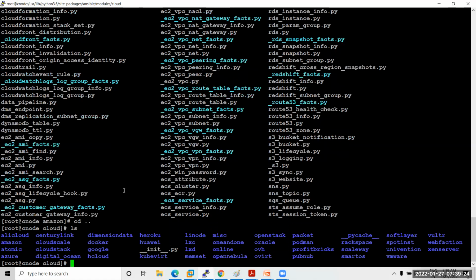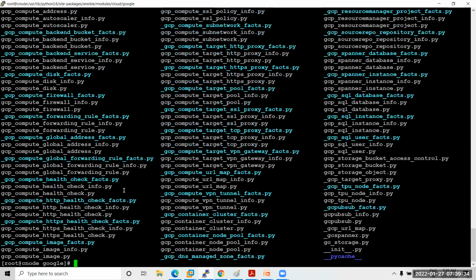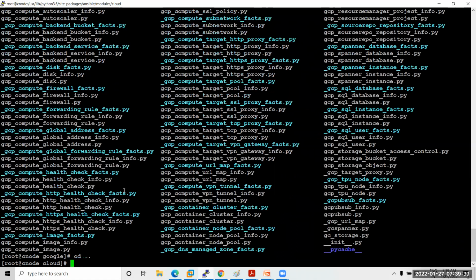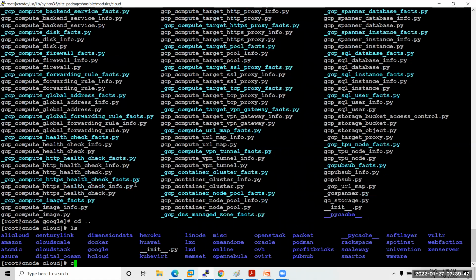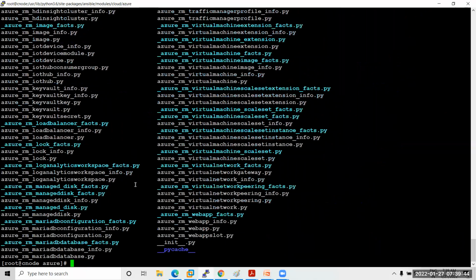Now I'll just come out of here. There are so many technologies we have. You can see we have so many cloud technologies. You want to go for Google, that is called Google Cloud. Go to the Google directory, and you have all the Google GCP related modules here. And if you want to go for Azure, yeah, here we have Azure. Can you see, these are all Azure related modules here, right? So this is basically how the modules are developed. And inside Linux, you want to read a man page for your command.